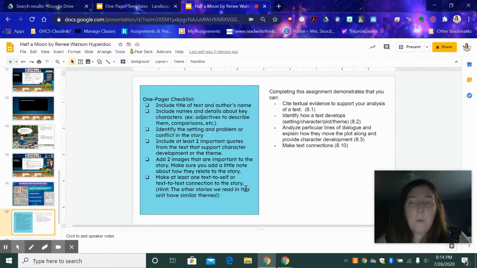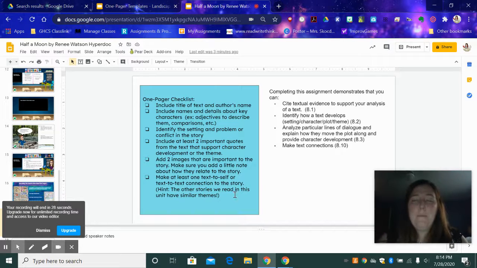So if you're working on a one-pager for Broom Dog, then you should have an image of the broom dog. And if you are working on a half moon one-pager, then I should be seeing maybe a photo from the end of the story or something like that.